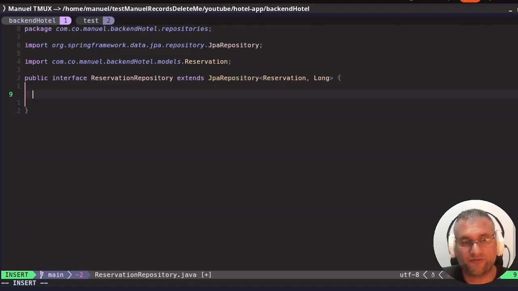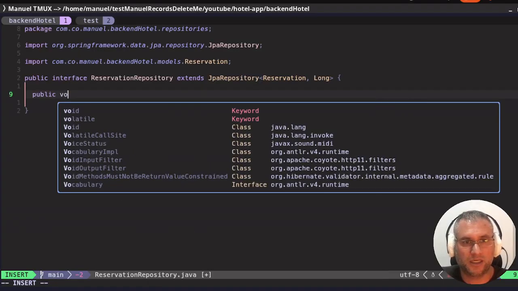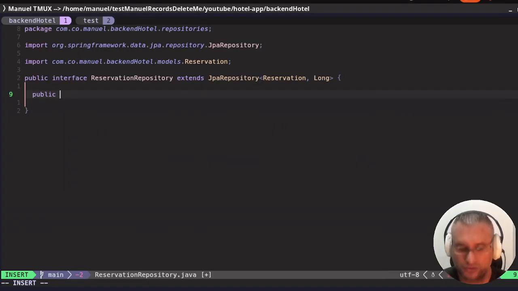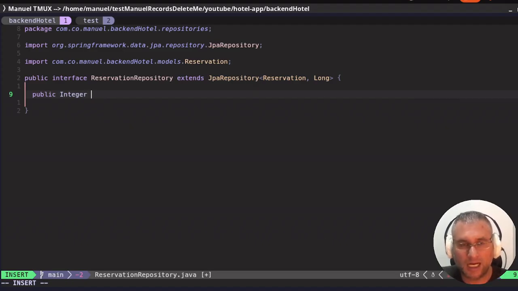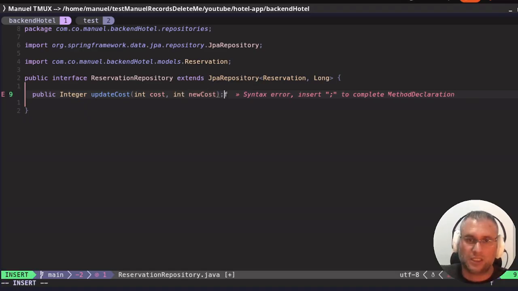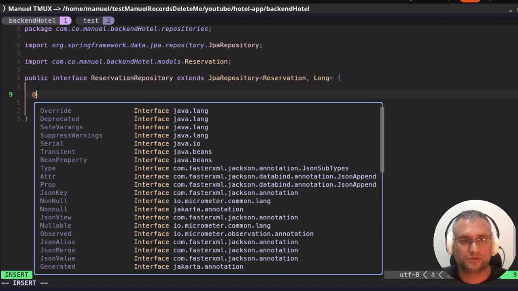Here I'm going to define a method, public, and this returns an int, and I'm going to name it updateCost, for example, and here it receives an int for the cost and the new cost. Now I'm going to define the query.